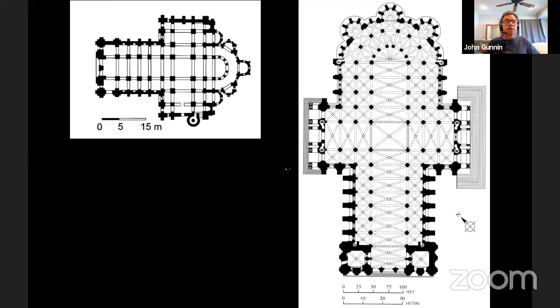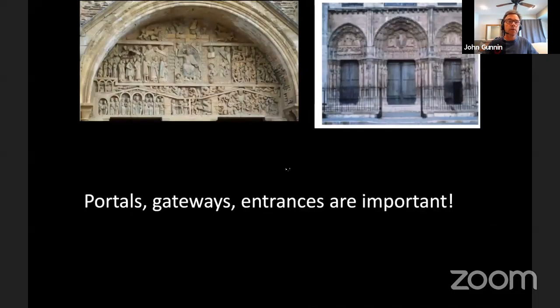Okay, now here are 2 plans that look a lot alike. They're both cruciform. Can you tell the Romanesque one and the Gothic one apart? The Romanesque one is more simple. That's on the left, and it's a smaller building. Okay. Portals are very important.